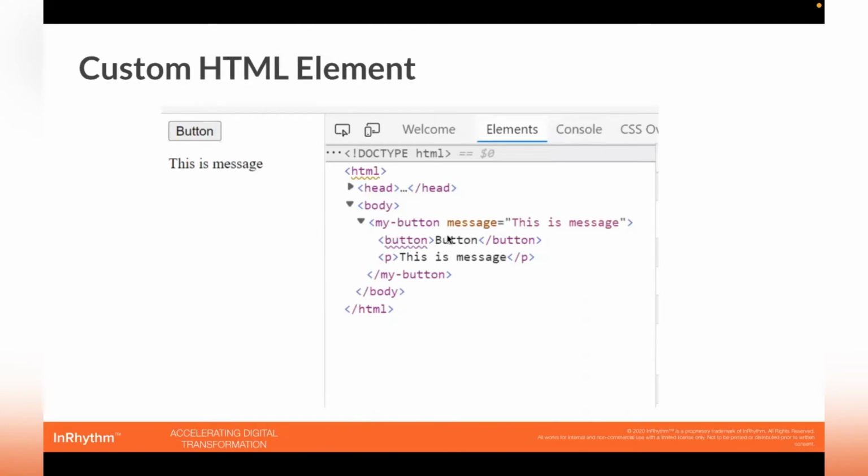We can see the button is rendered and the message is also rendered there. When we inspect the DOM here, we can see there is a mybutton tag with an attribute message, and inside that mybutton element, we have a button element and a p element to show the message. This is just a very simple example to introduce custom HTML elements, where you can use any tag name or any attribute name.